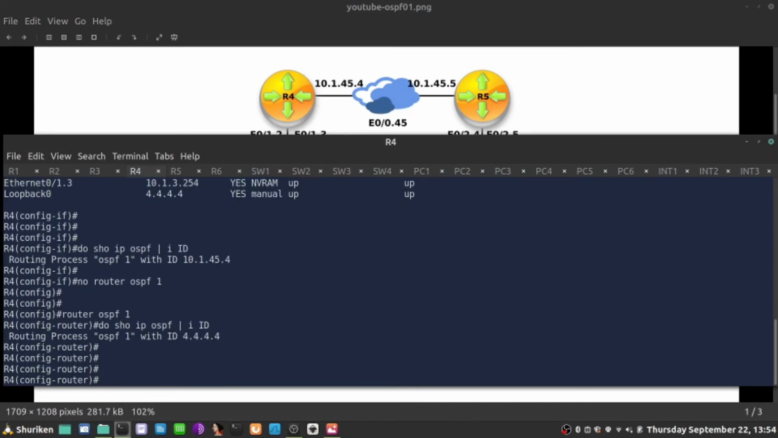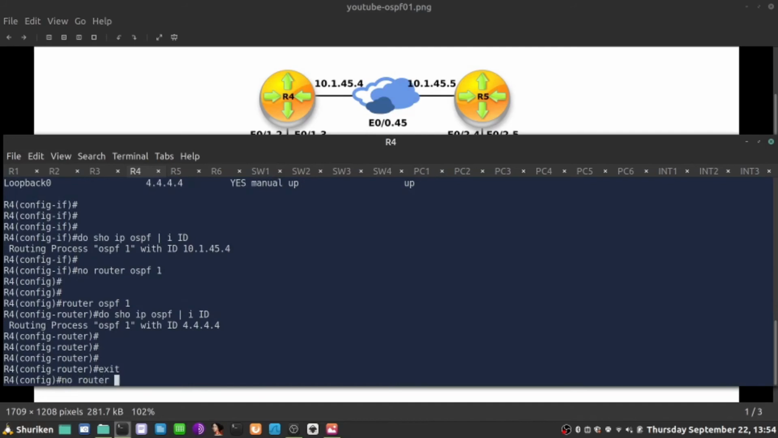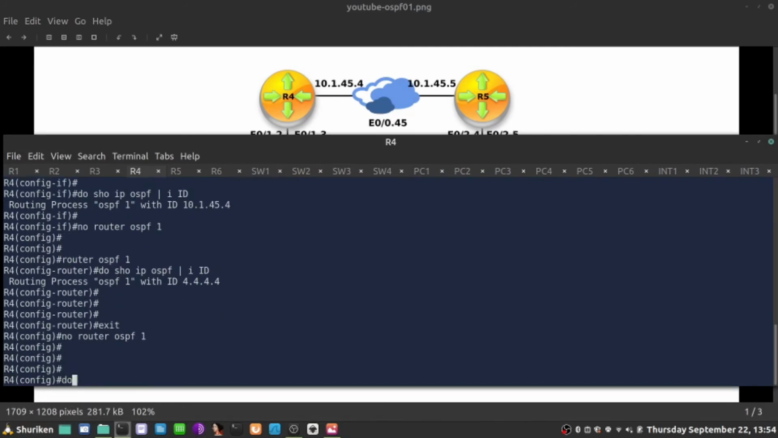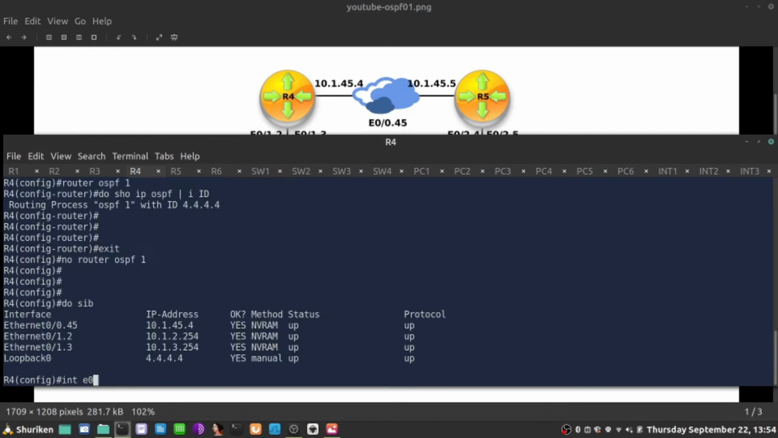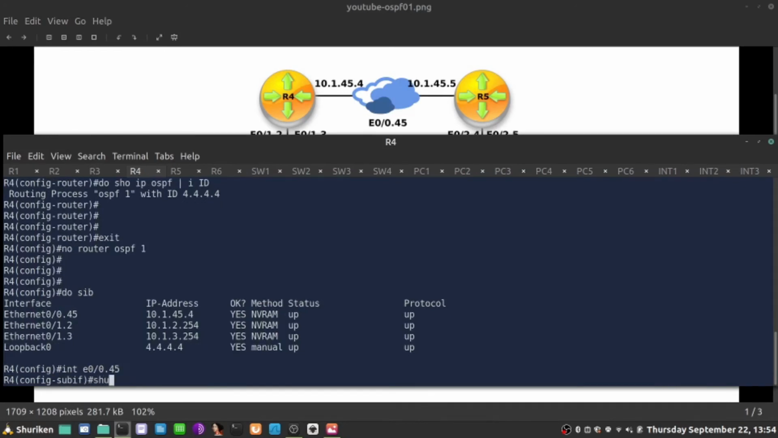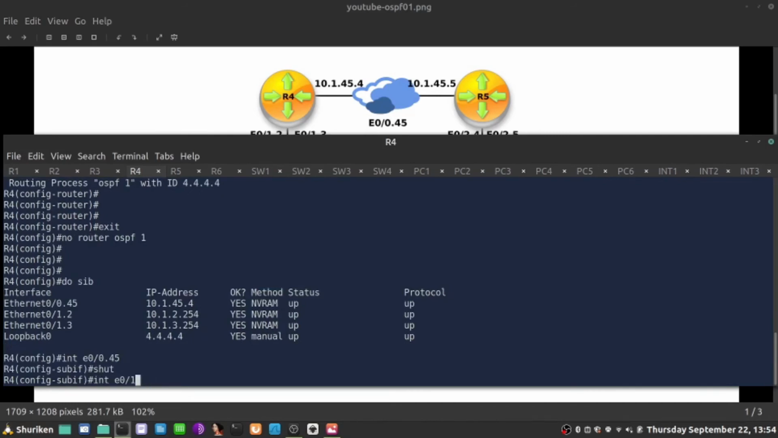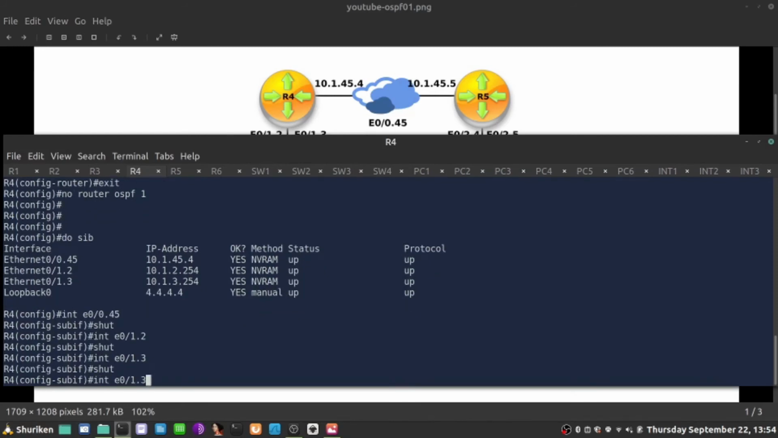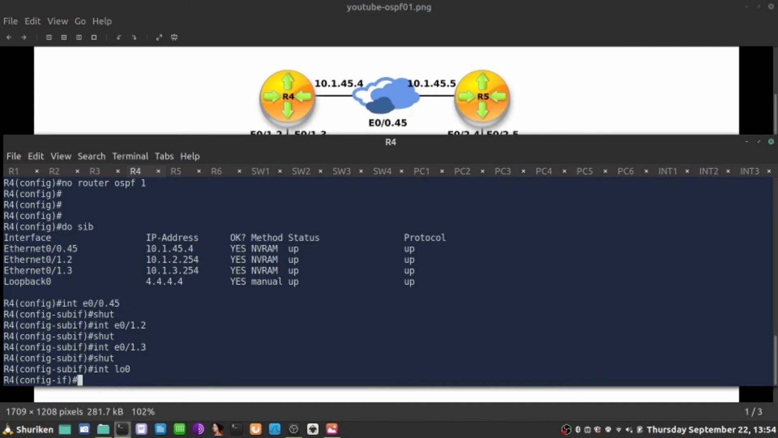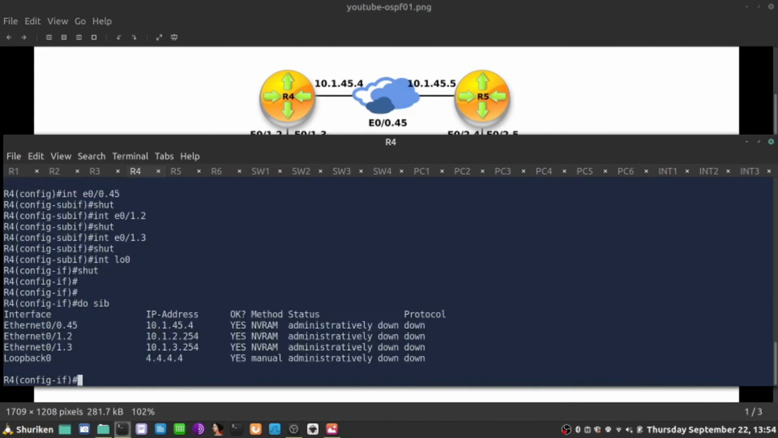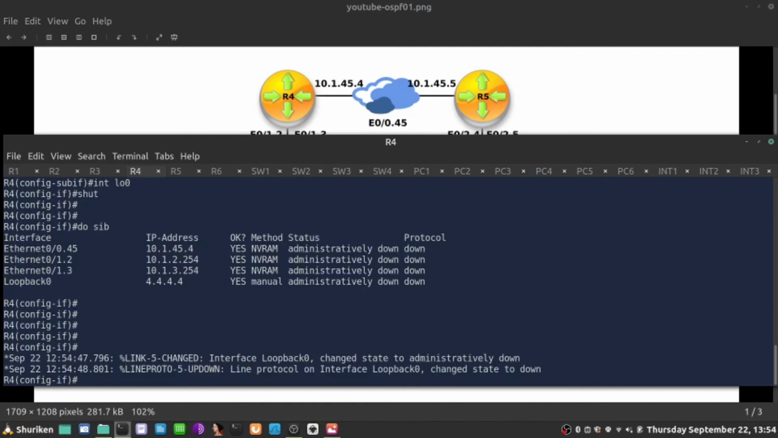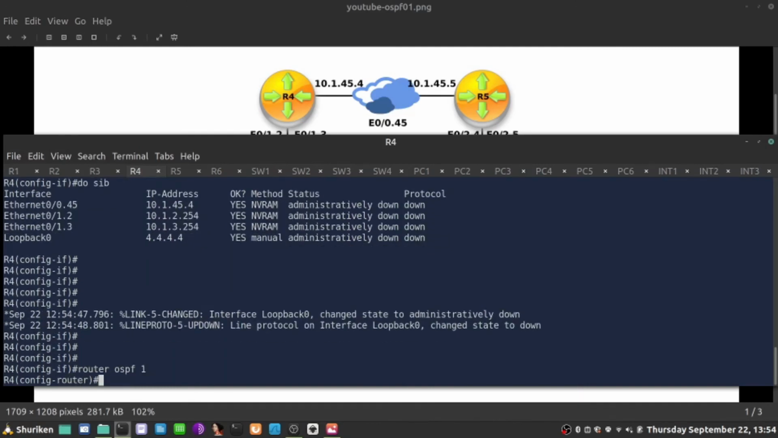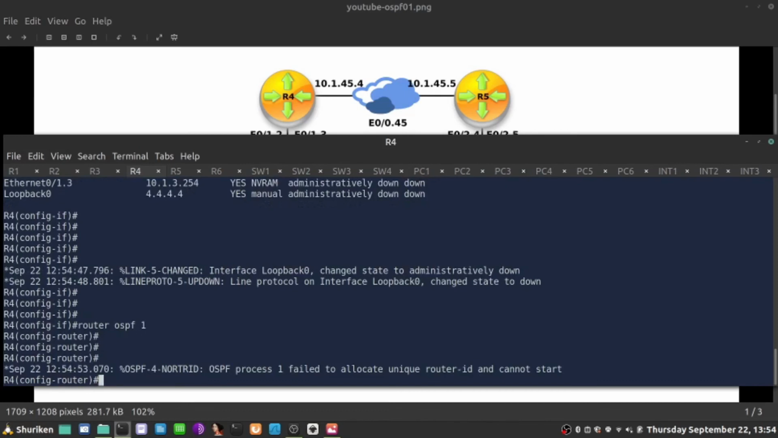One last thing is that this loopback obviously has to be up and running. Let's say, for argument's sake, there's router ospf 1. Let's remove that process. I'm going to shut down all the interfaces: interface E0/0, shut, and 0/1, 0/2, shut, and 1/3, shut, and Loopback 0, shut. So currently no interface is up and running. What happens? Can I start a process? If I do that, let's see what happens. The system says it cannot allocate a unique router ID and cannot start.